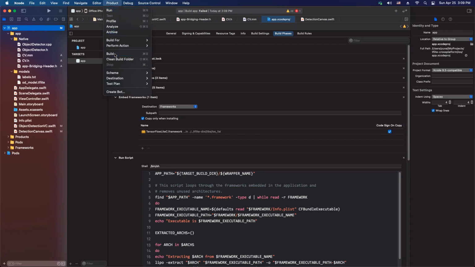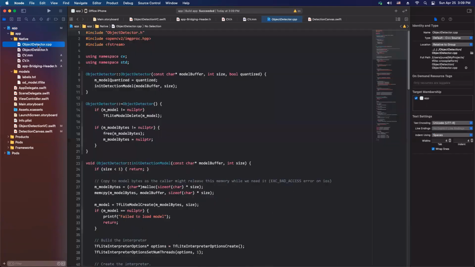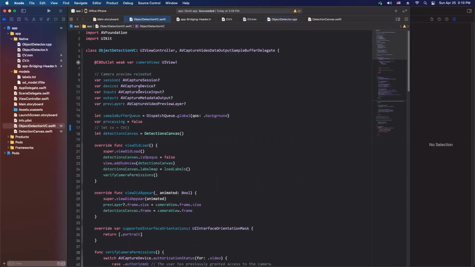So again, product, build, and build succeeded. Okay, so the build succeeded, it means that our object detector code that we wrote once is compiled successfully on iOS. This is good. Now let's go to our object detection view controller, and let's actually use the code.